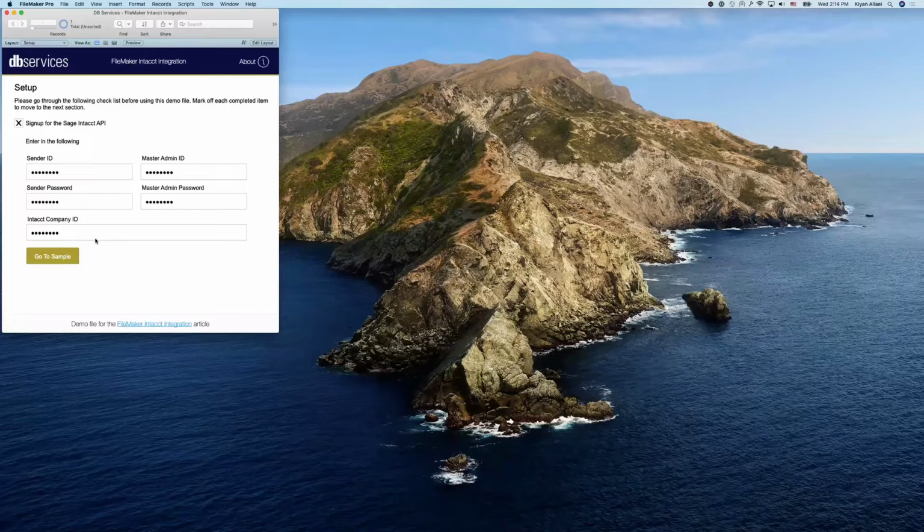To get started, you'll have to fill out the setup page. I'll go ahead and explain what each one of these sections are. First, you'll have to sign up for Sage Intacct or already have an account. There are no demo accounts for the API, so you have to already have one. Then the sender ID and the sender password are credentials that you can get from your account manager. They are not logins as you would log in to Intacct Online.